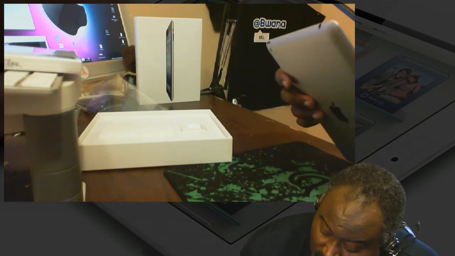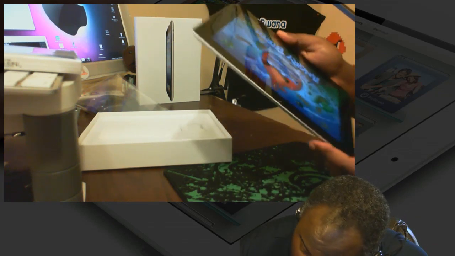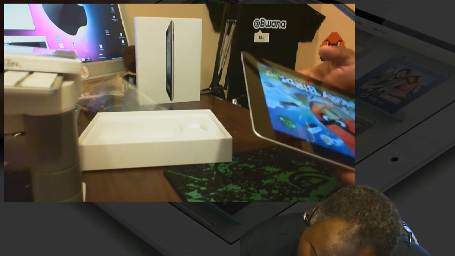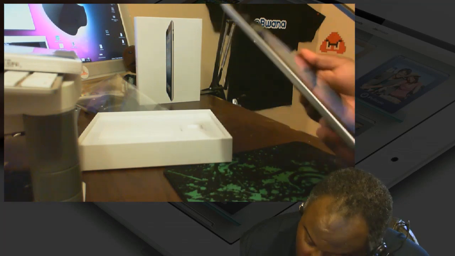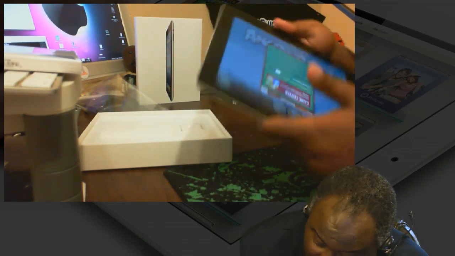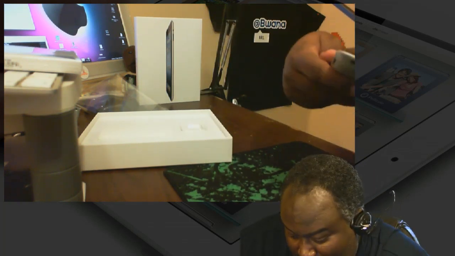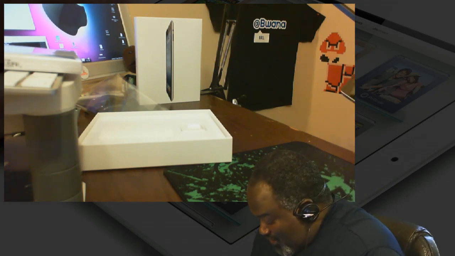Yeah, I know a lot of apps aren't optimized. That's why I think the Kindle is the only one I knew about. What the heck? Why did it turn it that way? Game Center's upside down. Done. What? Did it flip it again?